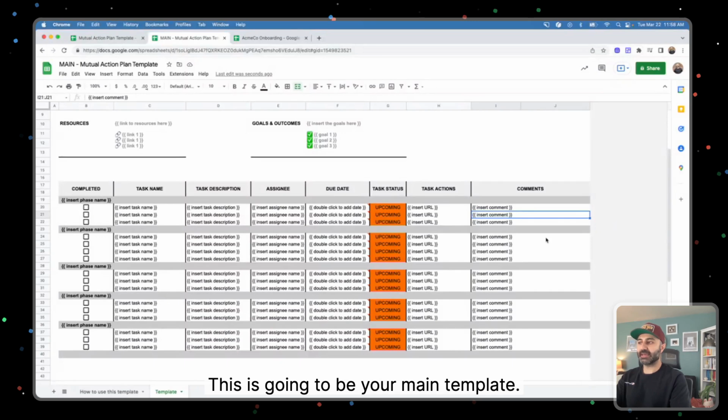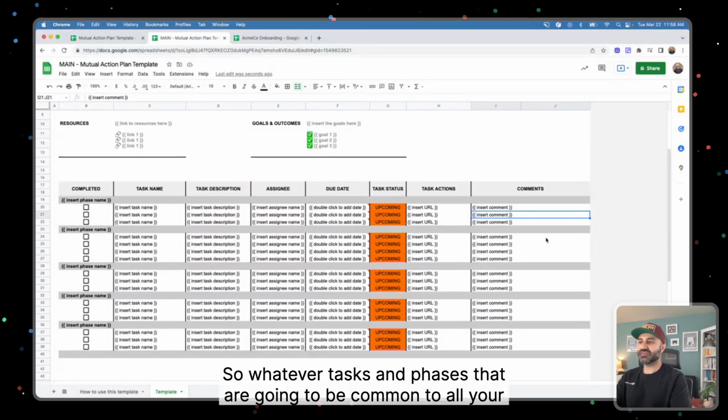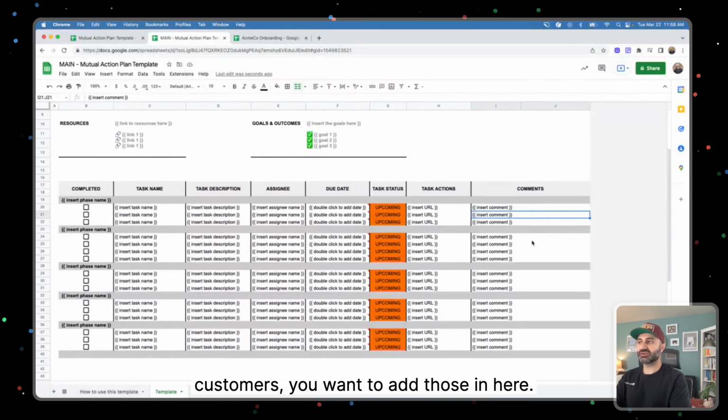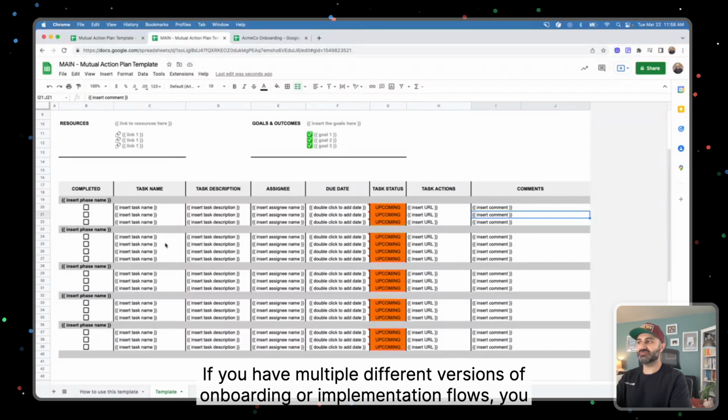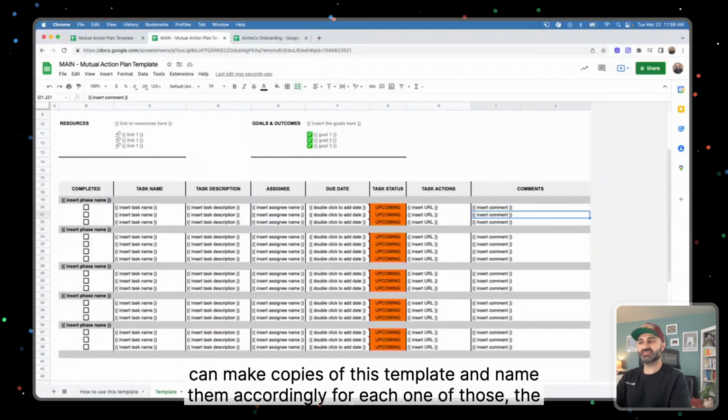This is going to be your main template. So whatever tasks and phases are going to be common to all your customers, you want to add those in here. If you have multiple different versions of onboarding or implementation flows, you can make copies of this template and name them accordingly for each one of those.